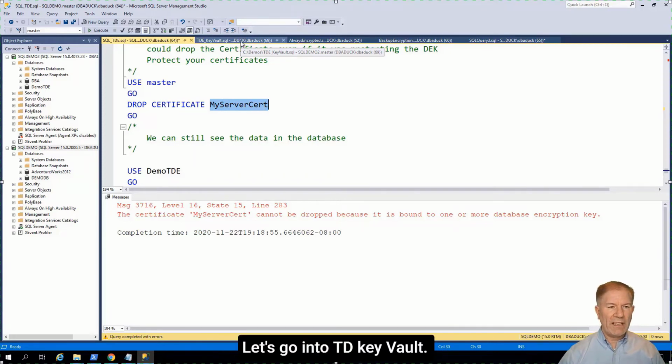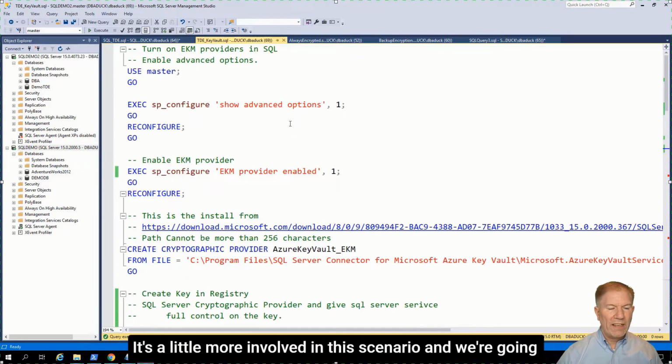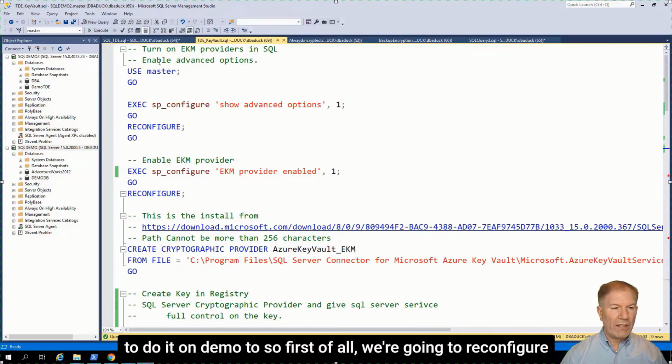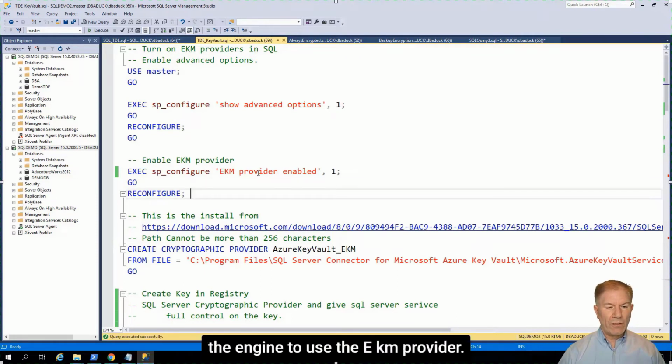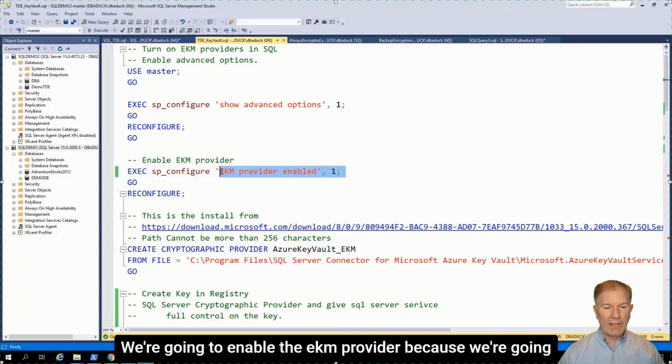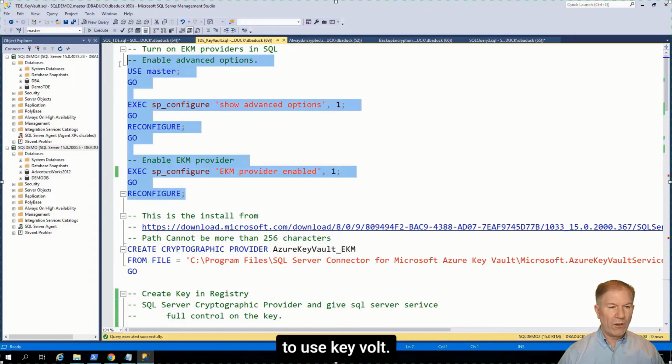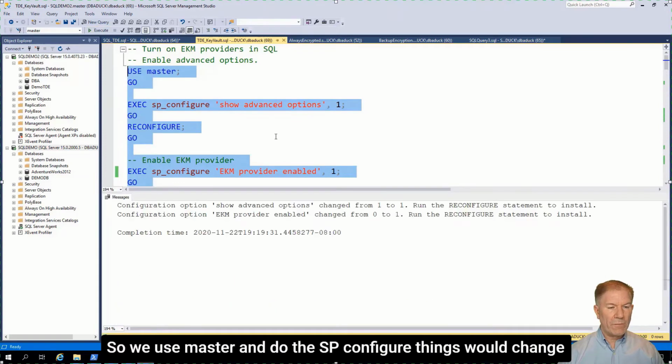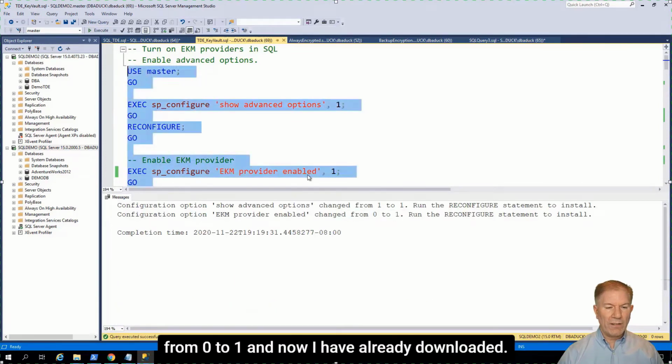Now let's go into the TDE Key Vault. It's a little more involved in this scenario, and we're going to do it on demo 2. So first of all, we're going to reconfigure the engine to use the EKM provider. We're going to enable the EKM provider because we're going to use Key Vault. So we use master and do the sp_configure things. We change from 0 to 1.